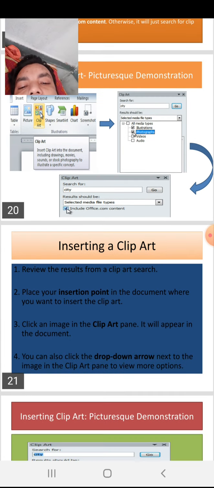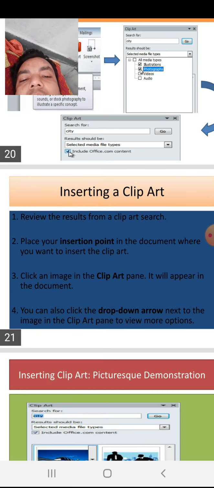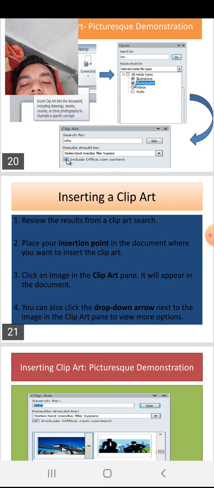Inserting a clip art. Now review the results from the clip art search. Whatever the search we did in the clip art gallery, we need to review the results. As soon as we reviewed it, second step, we need to place our insertion point in the document where we want to insert the clip art. Now in the third step, click an image in the clip art pane. It will appear in the document.